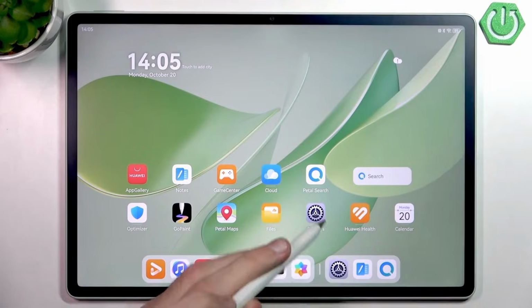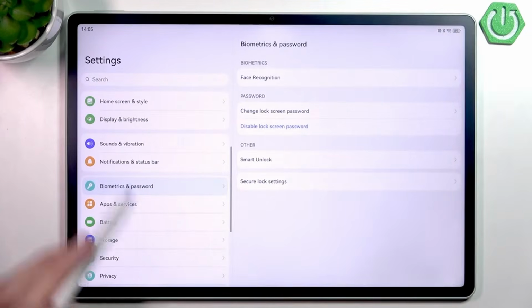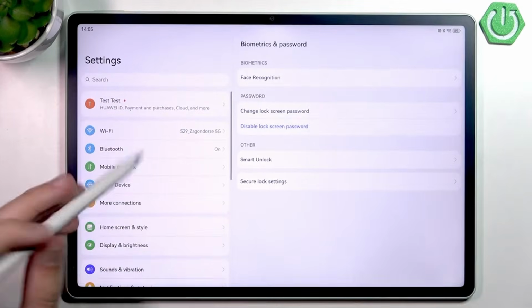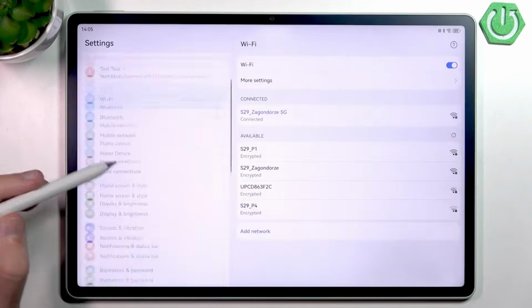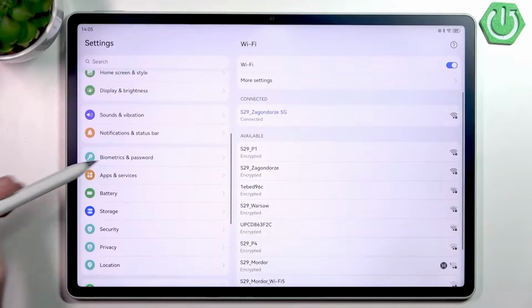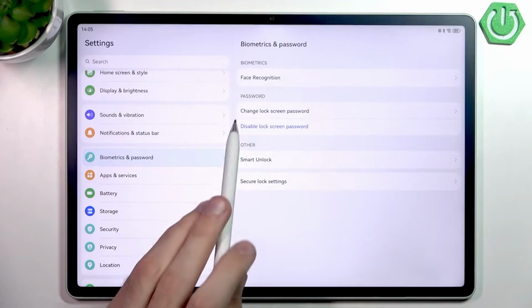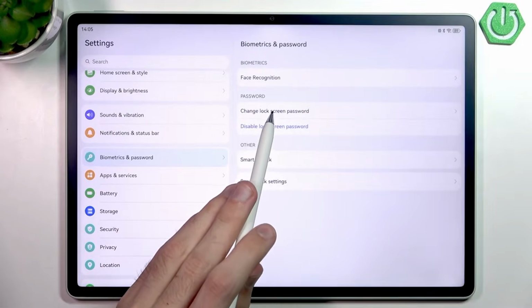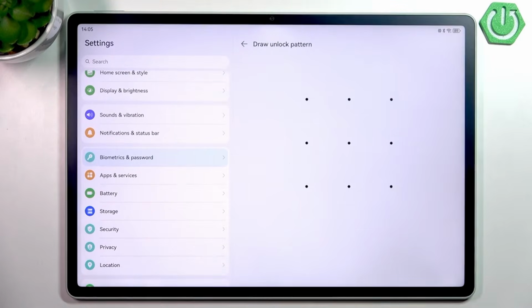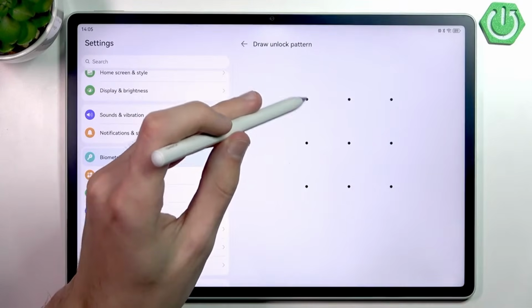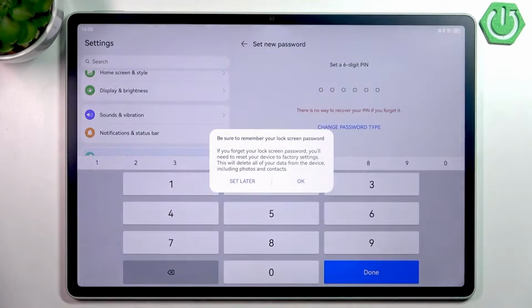In order to do that, we first need to go into our settings. And then, as you can see, we already have kind of a spoiler, but yes, indeed, we want to navigate into a section called Biometrics and Password. Now, you have the section called Password, and you want to simply go into Change Lock Screen Password. Of course, before we do that, we first must input our current password once again.